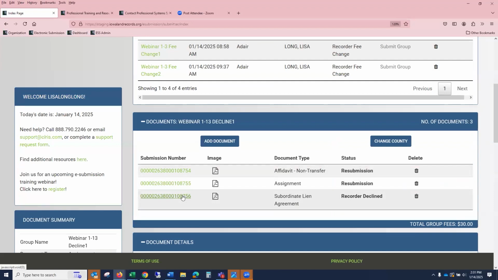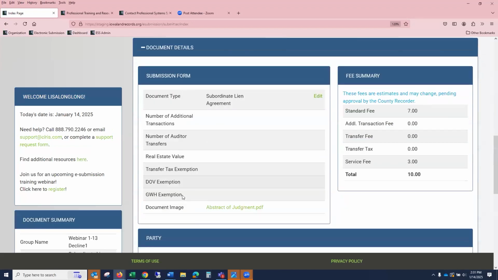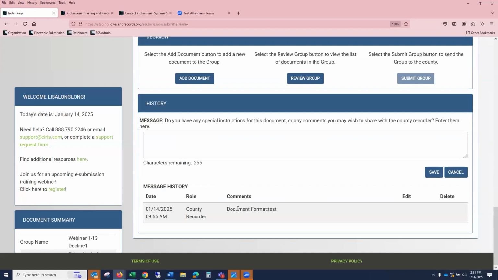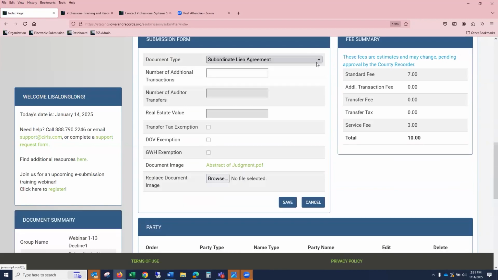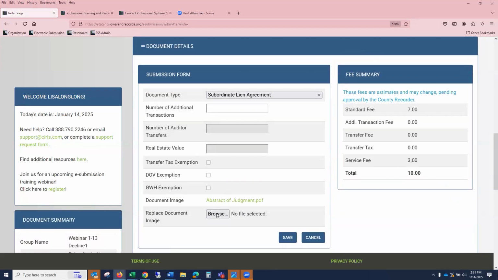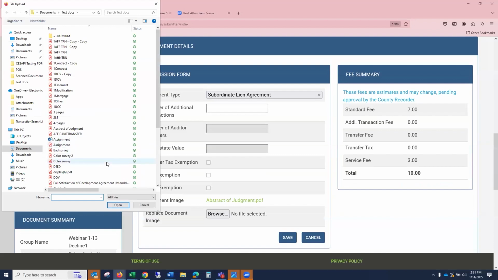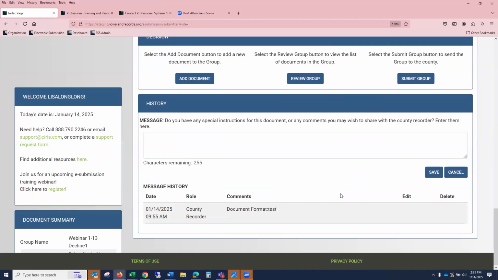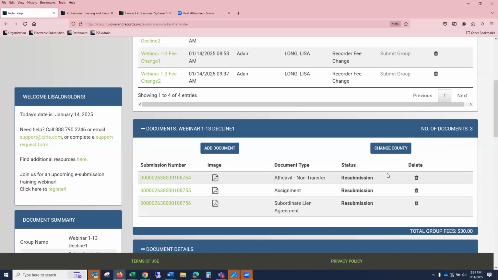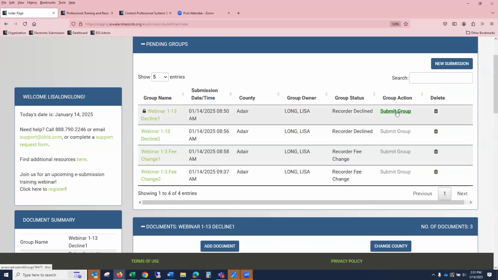So again, you are clicking on the submission number, looking at what was going on. Again, it's a doc format test. You're clicking here on edit and browse to find that new image and save. And now everything is in resubmission and submit group is active up here. So I'm going to go ahead and select submit group.